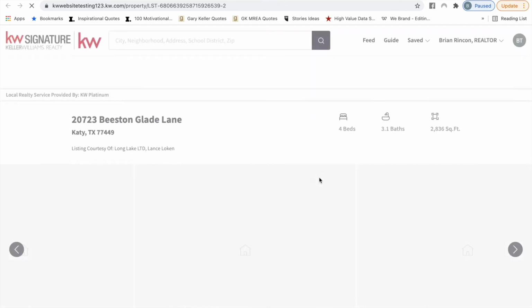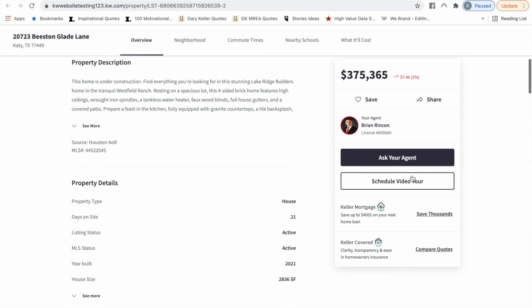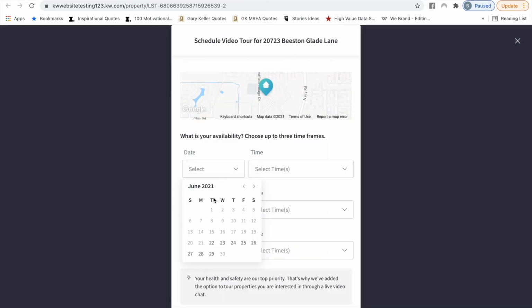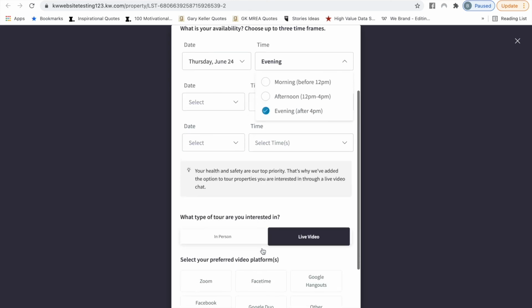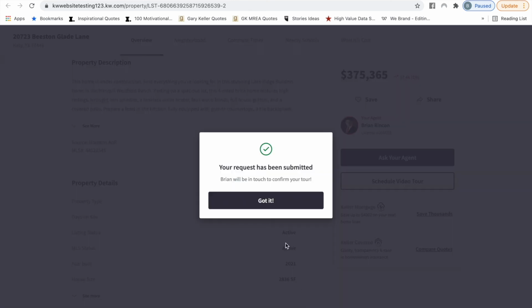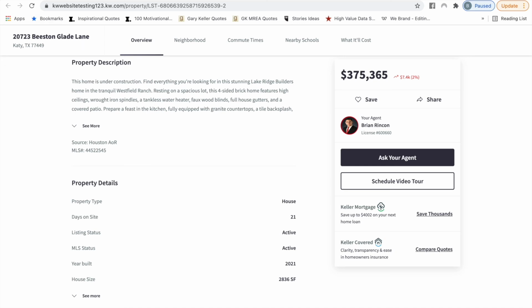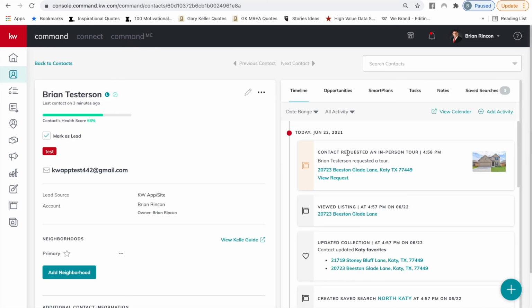When they click on the home, they can get all the photos. They can also schedule another tour here. Maybe pick date and the time, and they can choose it in person as well. They can schedule the tour, and of course that's going to show up in command. New contact form received from Brian Testerson. When they click on that, it'll tell them contact requested an in-person tour.